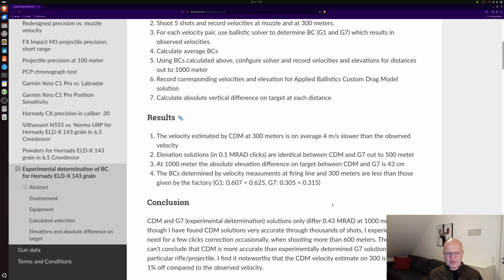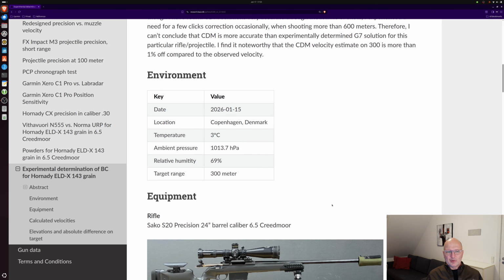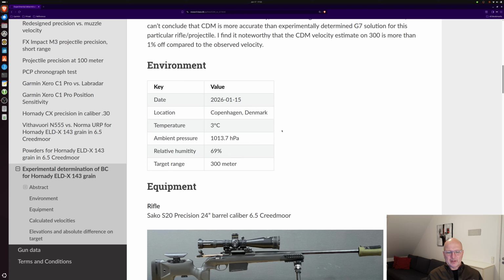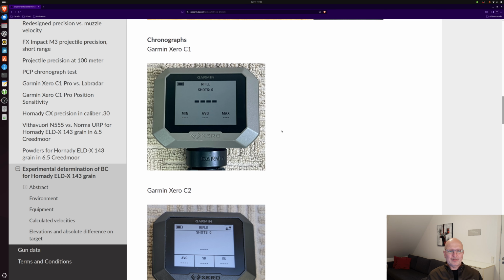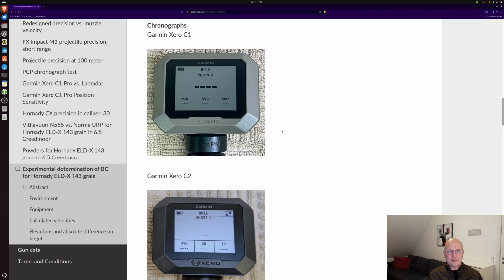And now I can show you, well, first the environment when this was actually done, and there's the rifle. And then, yeah, the chronographs are 2 Garmin Xero chronographs. One C1, which is the first iteration of these, and a C2. And for the purposes of this exercise, I could perfectly fine have used 2 C1s. The new C2 has a downrange mode where it can flash when it measures a projectile.